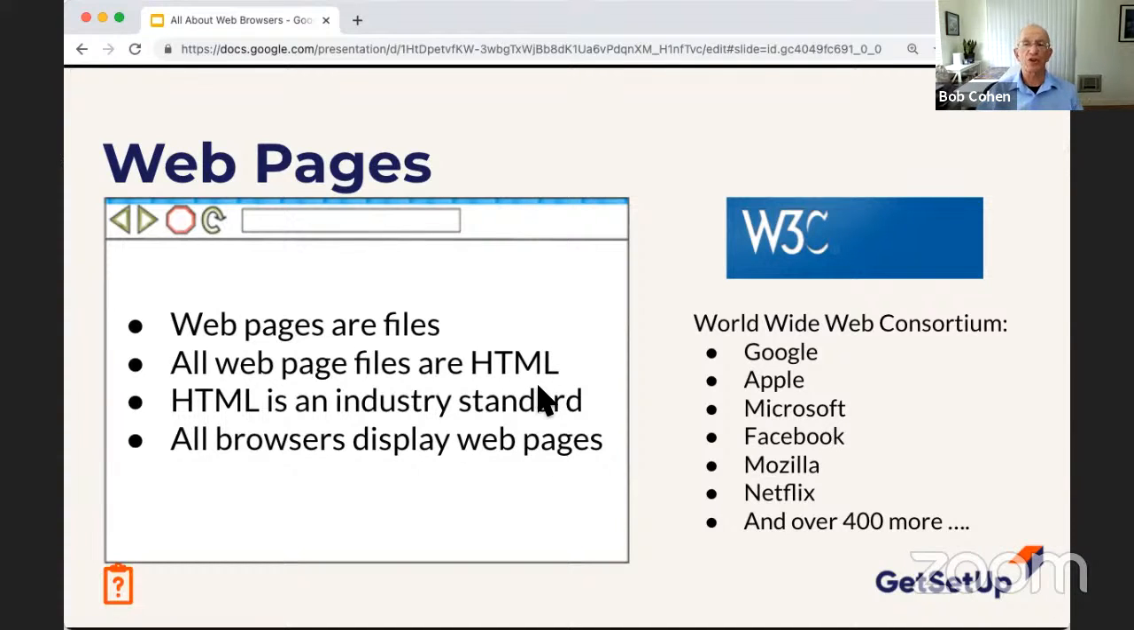And the organization that makes the standard work is called the World Wide Web Consortium. It really exists, okay? It's a real organization. It's a nonprofit, but who belongs to it? Well, the companies you might expect: Google, Apple, Microsoft, Facebook, Mozilla, Netflix, some governments, and over 400 more organizations belong to this World Wide Web Consortium. They pay dues, they participate, and they get together and they set standards.